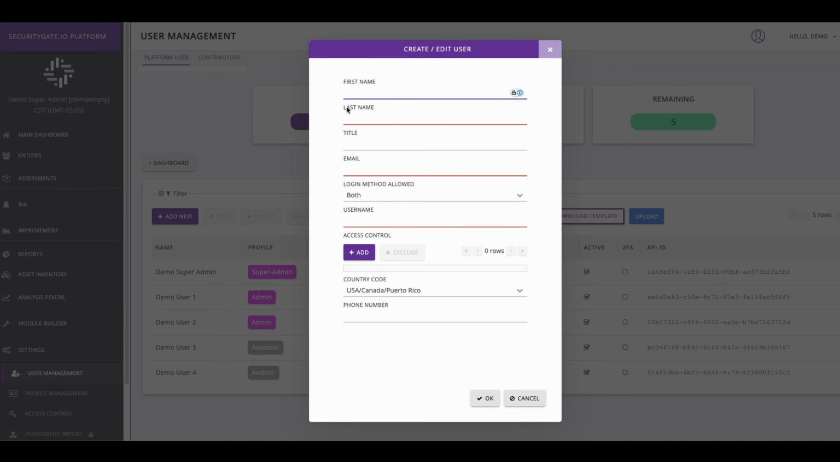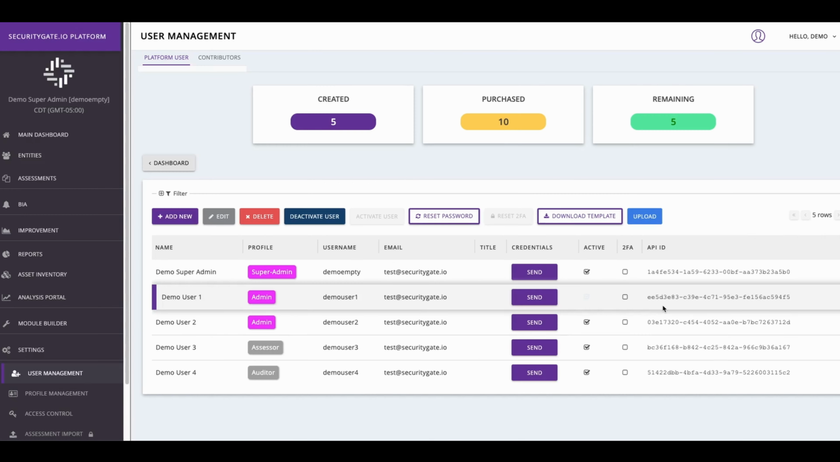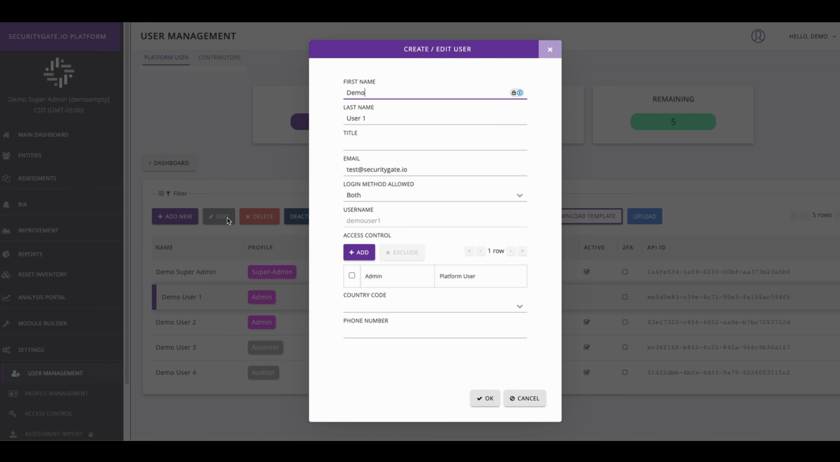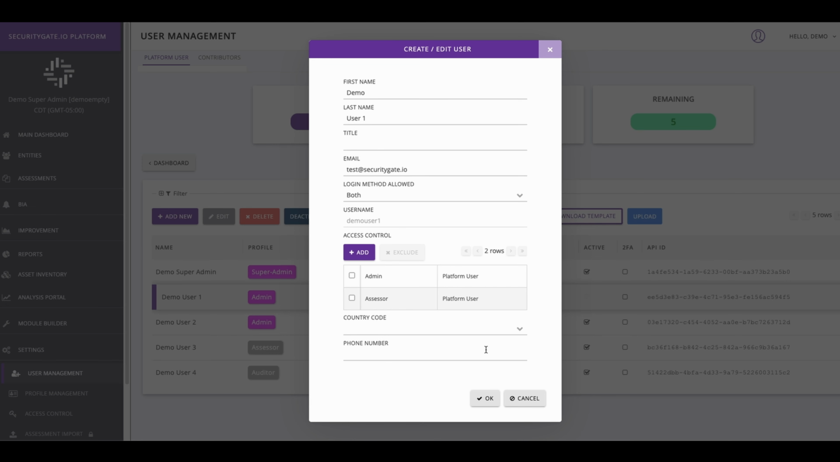To manage users, click Add New to create a new user in the platform and provide the required information. Information required will be the first and last name, email address, username, and access control profile. Please note that one-to-many profiles can be linked to a user. To modify a user, select the user from the table and click the Edit button at the top. This will allow you to change existing information of the user, including adding or removing access control profiles of the user.